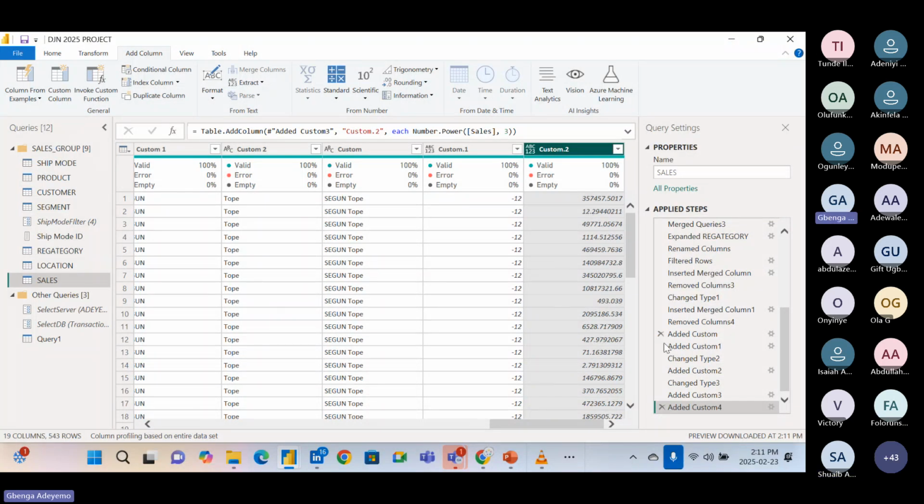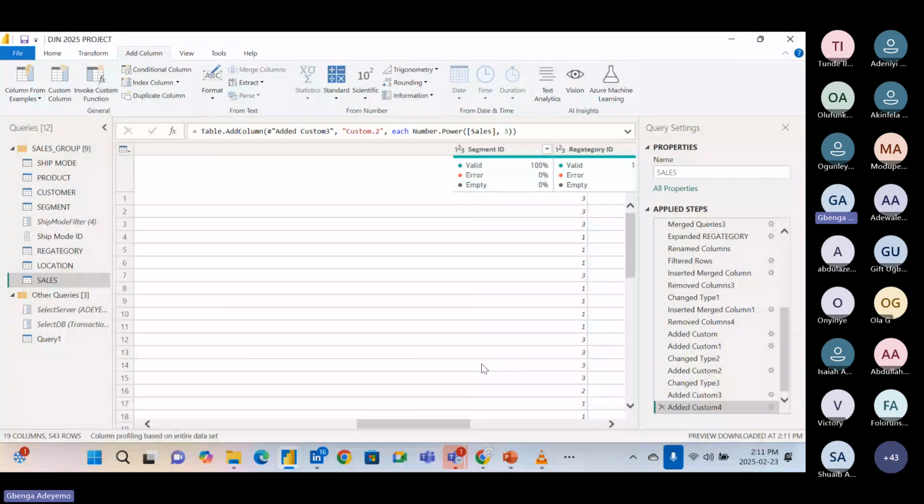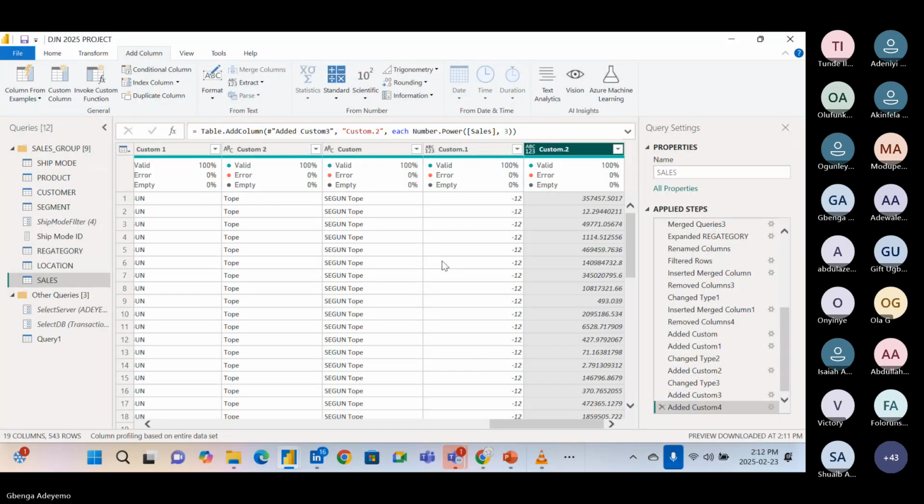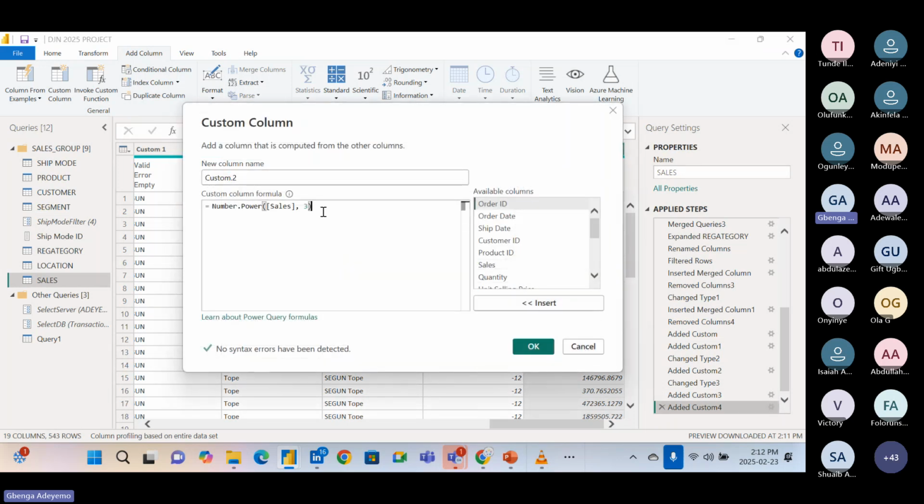So let's say we want to round up something. Let's try that one too. Each of our columns has decimals, like this sales column. Let's round it to 2 decimal places. So that one will be Number.Round.